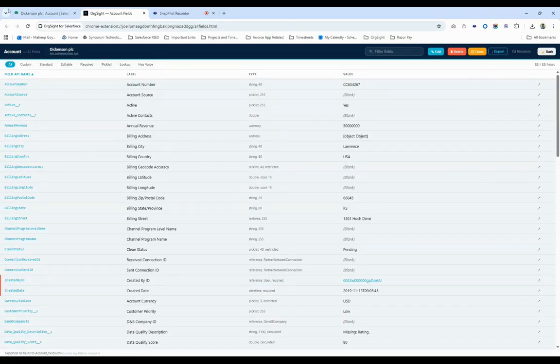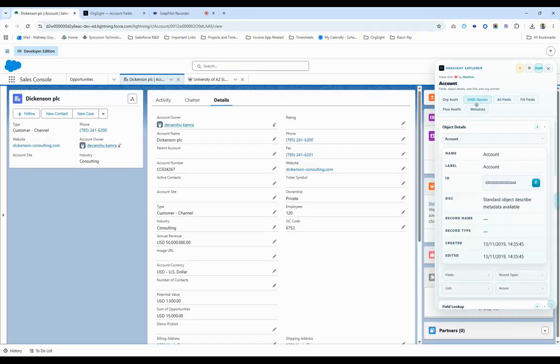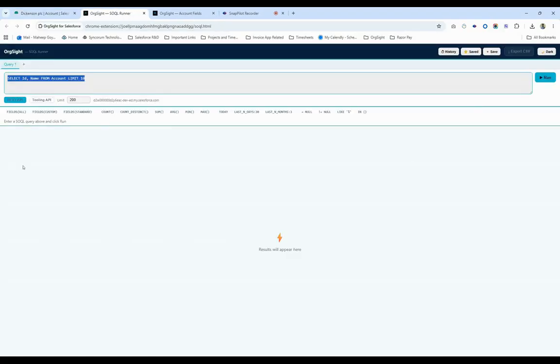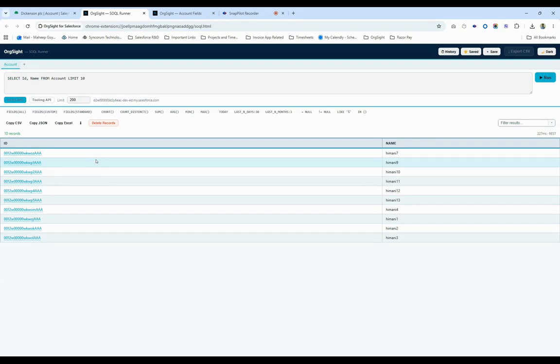Coming to the next, the SOQL editor, our SOQL runner. Clicking on this will present you with a new tab, this UI, where you can run any SOQL queries using REST API or tooling API. You can set your limits. For example, let me just fetch some data from Account. You can see all the data is fetched. This data you can filter using the fields you have fetched. You can copy as CSV, JSON, or Excel.